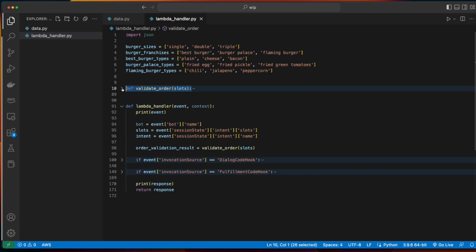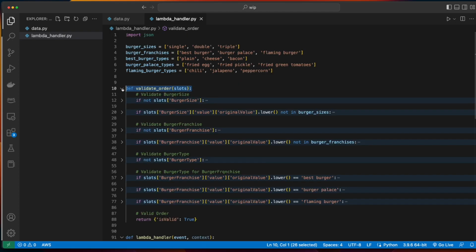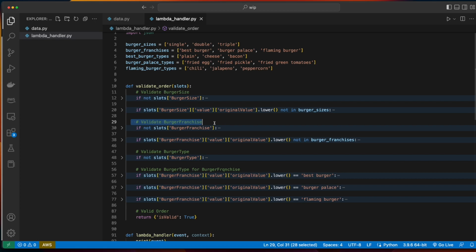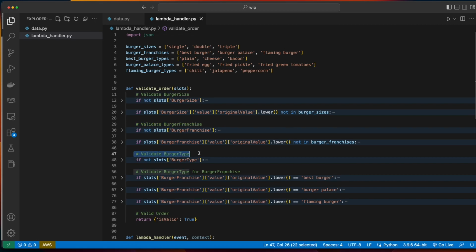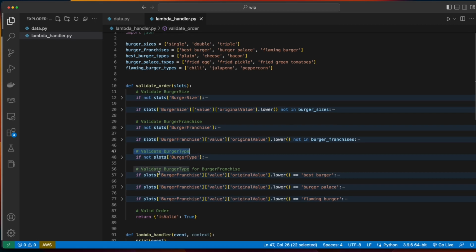Here on line 10, I've created that function, and what we want to do in here is validate the burger size slot data, validate the burger franchise slot data, validate the burger type slot data, and finally validate that the burger type slot data is correct for the burger franchise slot data. And in order to do that, I've created these variables with the appropriate burger size, burger franchise, and burger types for the burger franchise's data.